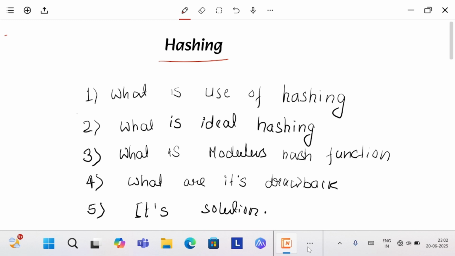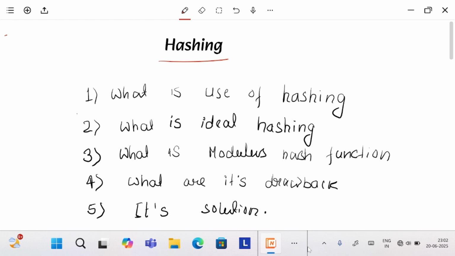Hello friends, the topic of this video is hashing technique. In this video, first we will learn what the use of hashing is, what ideal hashing is, and what the modulus hash function is and its drawback. Then we will discuss its solution. So let's start one by one.